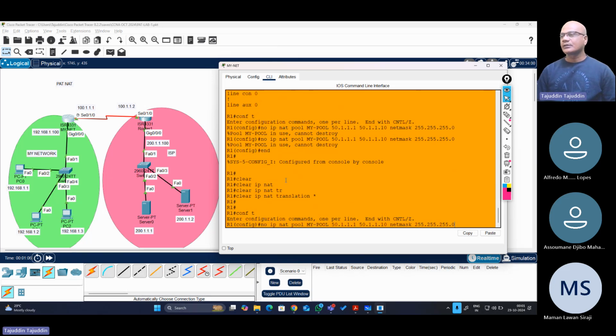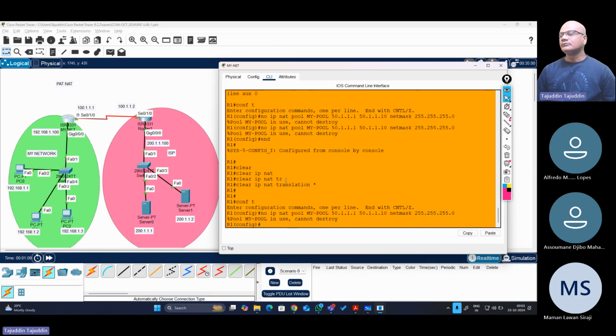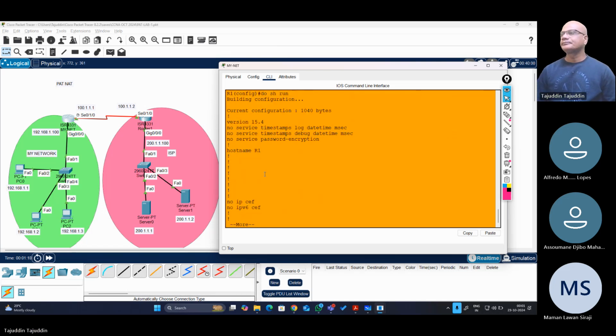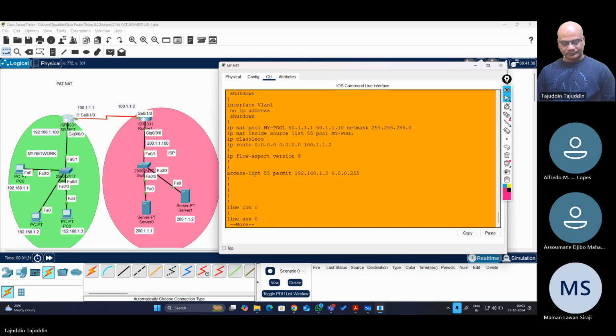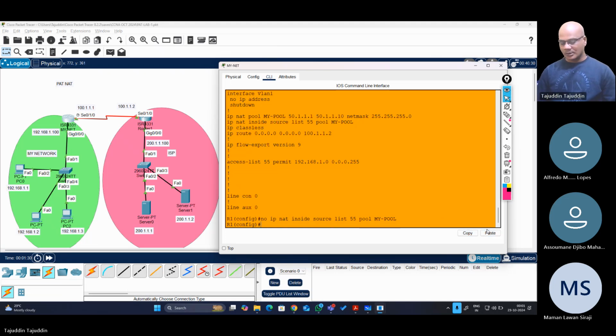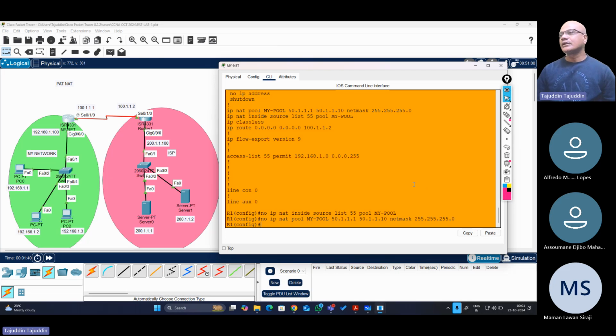Now I check. Pool in use. Why? You show run. Let me remove this first. Okay, ip nat. So first we should remove that, then we have to remove this.